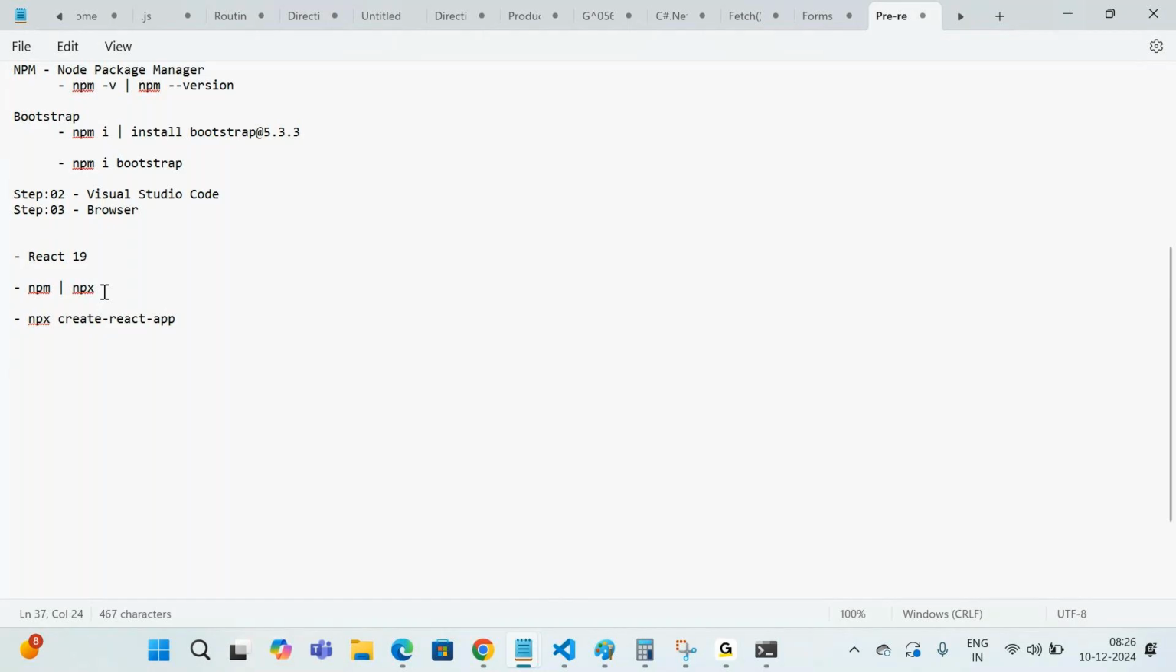While giving the name of your project, it is case sensitive. You cannot type in capital letters like this. Suppose I'm giving the name grocery, the name of my project will be grocery. If you type in capital letters, it will give you an error, so let me show you the practical.